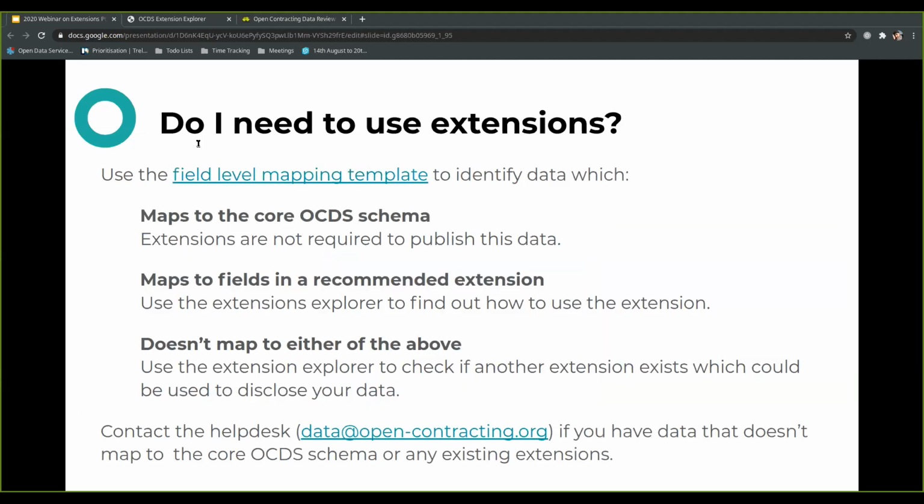So how do you determine whether you need to use an OCDS extension? You do this essentially by engaging with the OCDS field level mapping process. This is supported by our field level mapping template, which is available on the Open Contracting Resources page. You first identify data which maps to the core OCDS schema. This is because you don't really need to think about extensions here. We're just thinking about the core OCDS and what your data looks like.